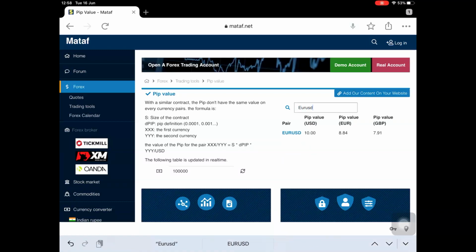It changes to 1,000. So you can see the pip value changes from $10 to 0.1. Okay, so this is simply how to use the website. The only thing you need to change is the number of units to the left and then the currency pair to the right. Okay, so that is basically how it works.